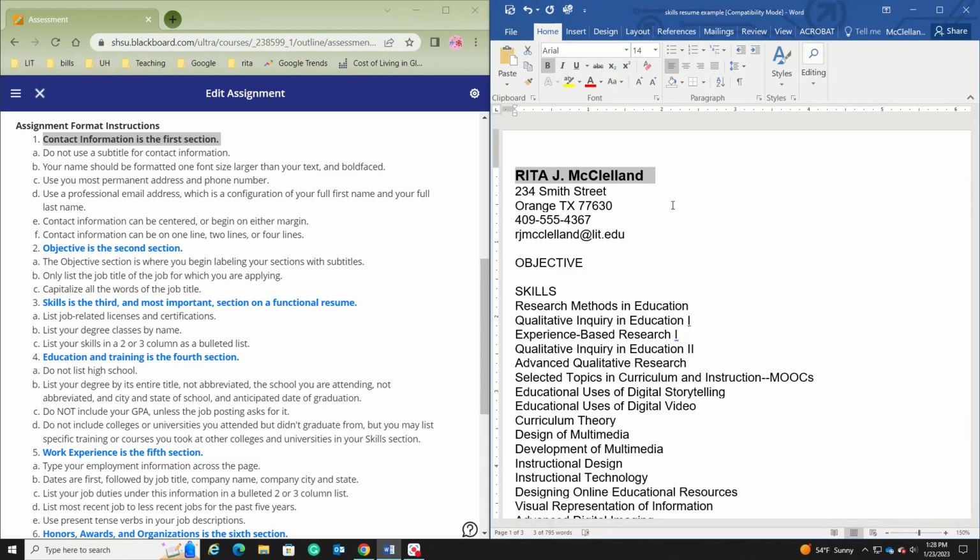Use your most permanent address and phone number. If you put your cell phone number, be sure that you go into your cell phone and make sure that you have a professional greeting. You can, and put a professional email address too. You want something that's a combination of, well, typically you want a combination of your first name, last name.